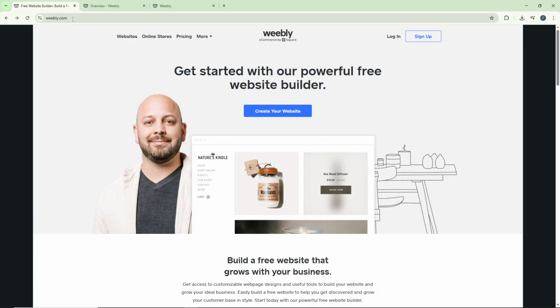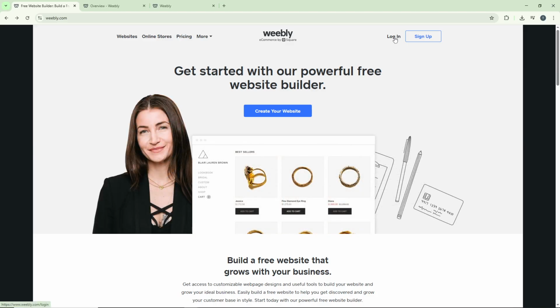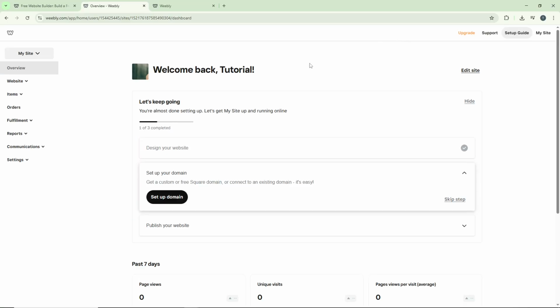Let's get started. First, open your browser and navigate to Weebly.com. Once the page loads, log into your Weebly account by entering your username and password. After signing in, you'll arrive at your dashboard where you can manage all your websites and access various editing tools.